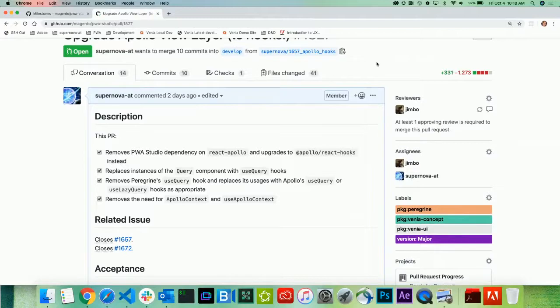We've simplified a lot. Apollo wasn't doing hooks exactly correctly, or using context exactly correctly, so we ended up having two different Apollo providers. We can now get rid of one of those, which is cool. So there's 41 files changed, but it's a whole lot of removing code, which is pretty awesome.